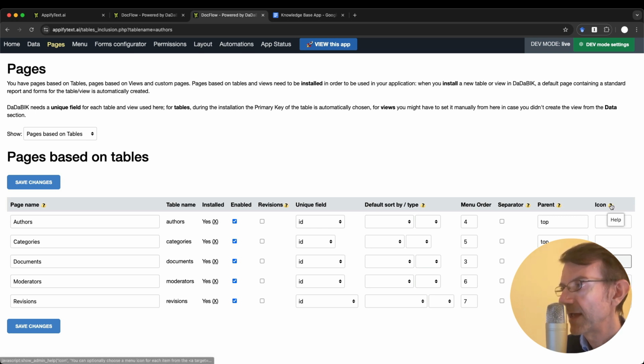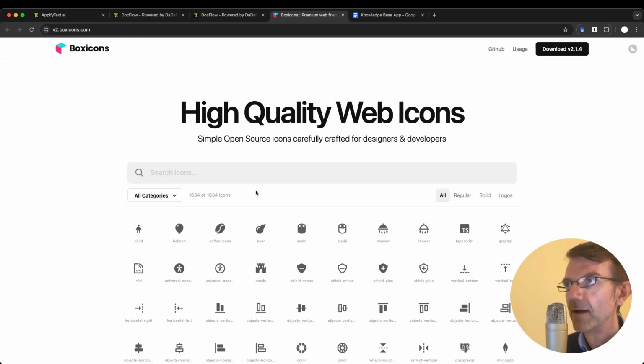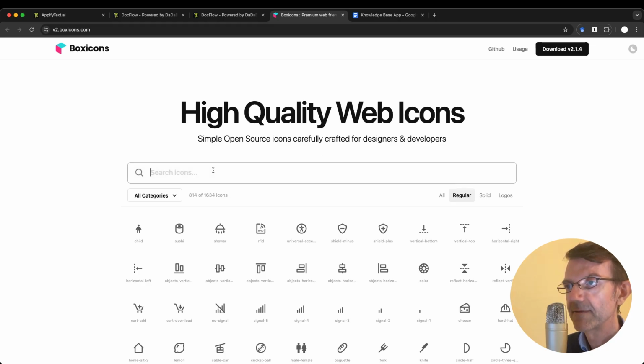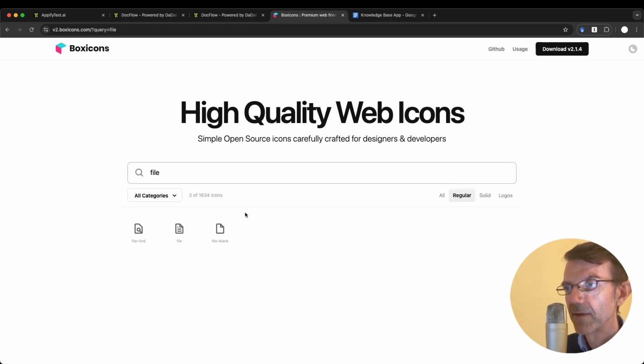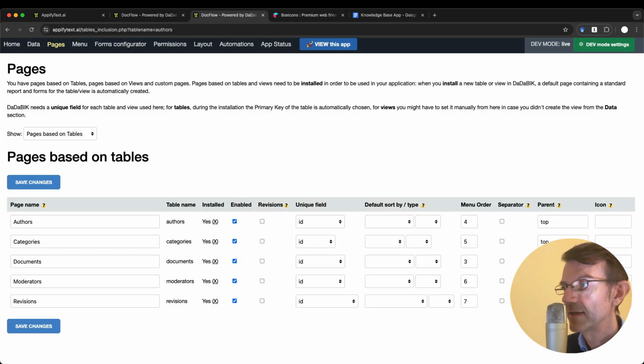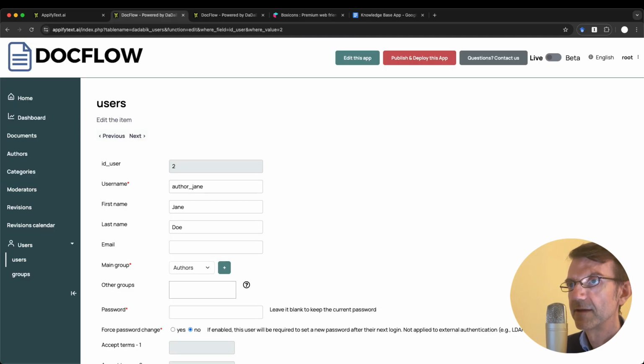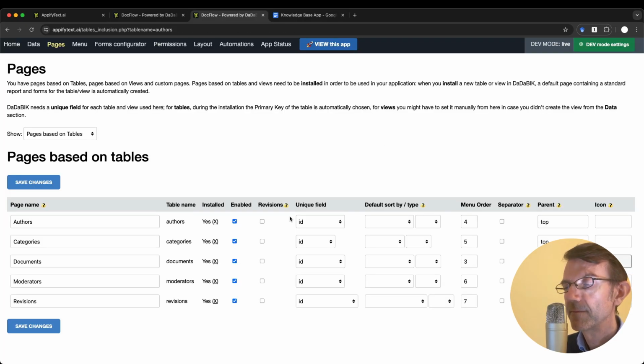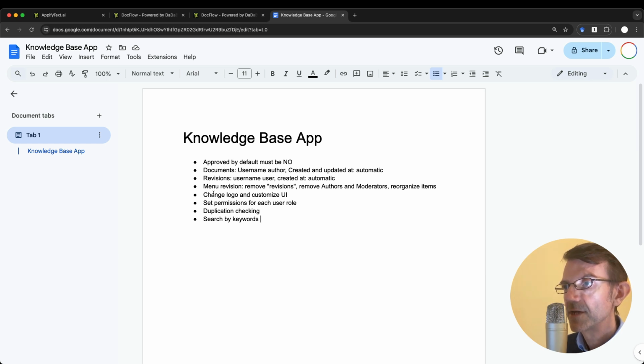The icons can be chosen from Boxicons. We need a regular icon. For example, let's search for file. Okay, so this is good. It's called file. We just need to write file here, and that's it. Okay, here we go. Okay, so let me close this. Change logo, customize UI. Well, we can do much more, but these are two simple examples.